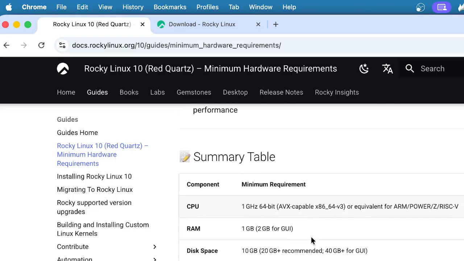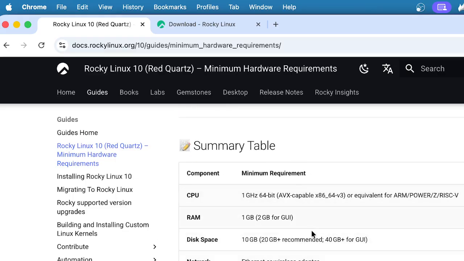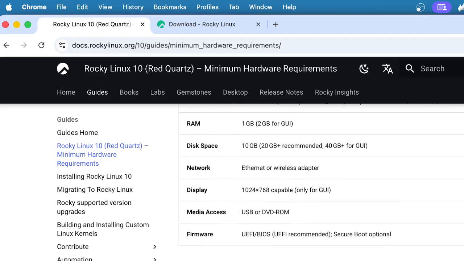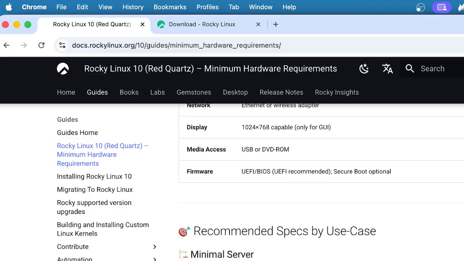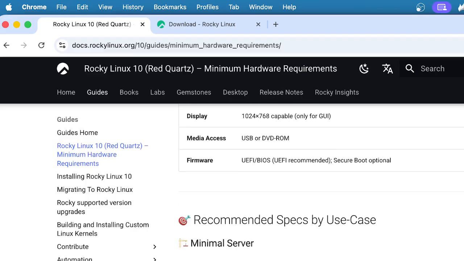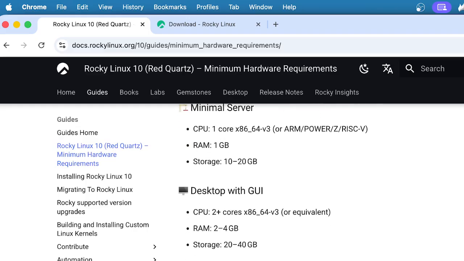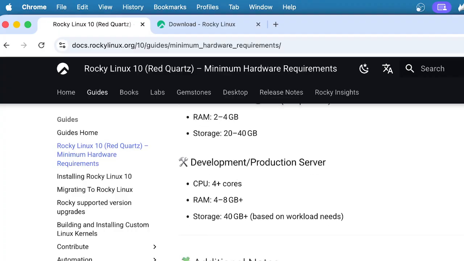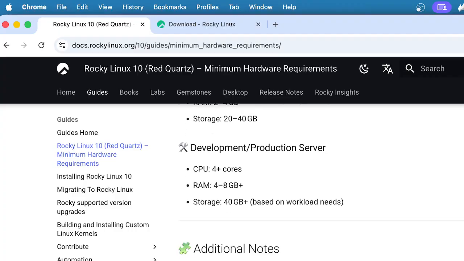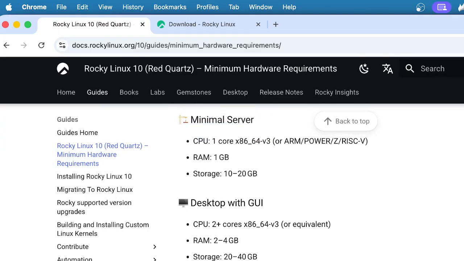So this is the summary of the hardware requirements for installing Rocky Linux 10 that we should be mindful of. For minimum server, these are the requirements. For UI, these are the requirements. For production server, these are the requirements. All right. So based on your use case, we should look into the hardware requirements of the server before installation.